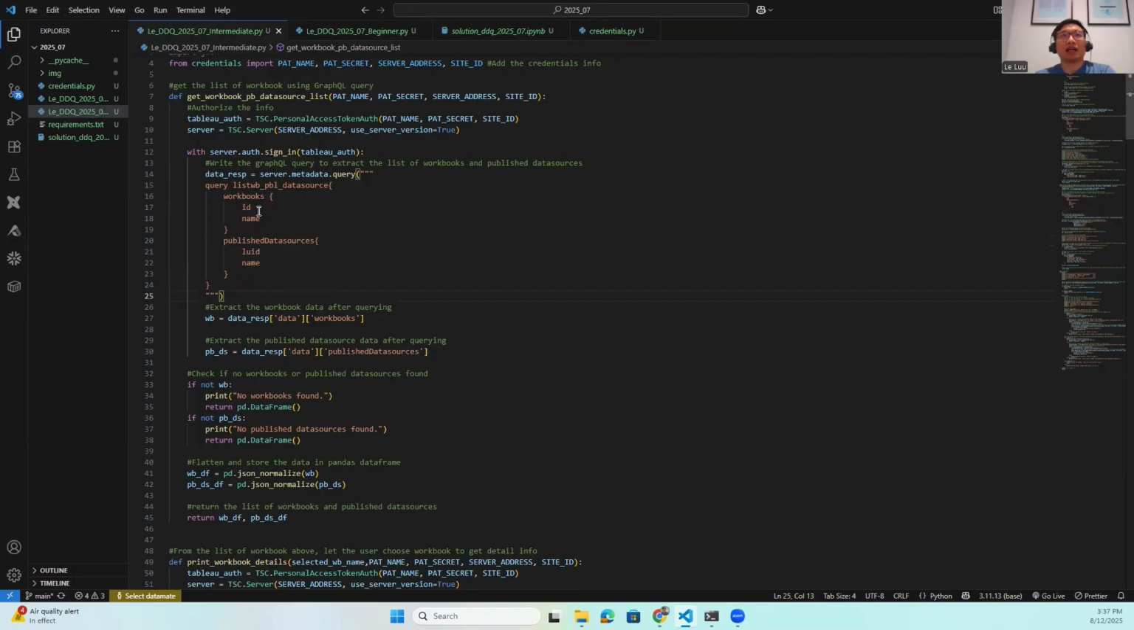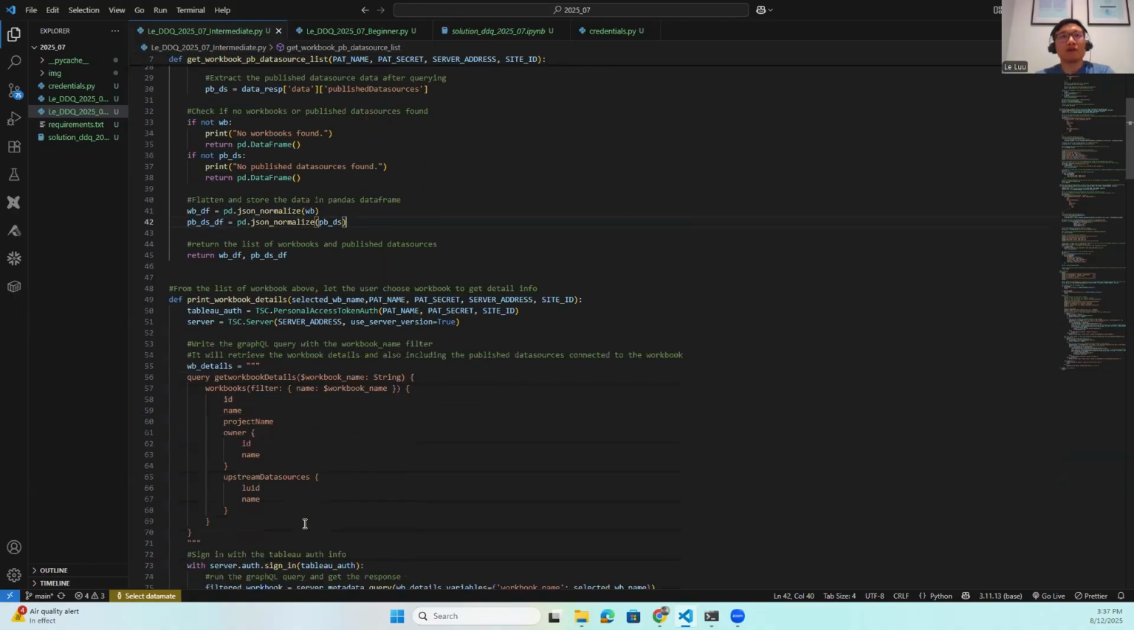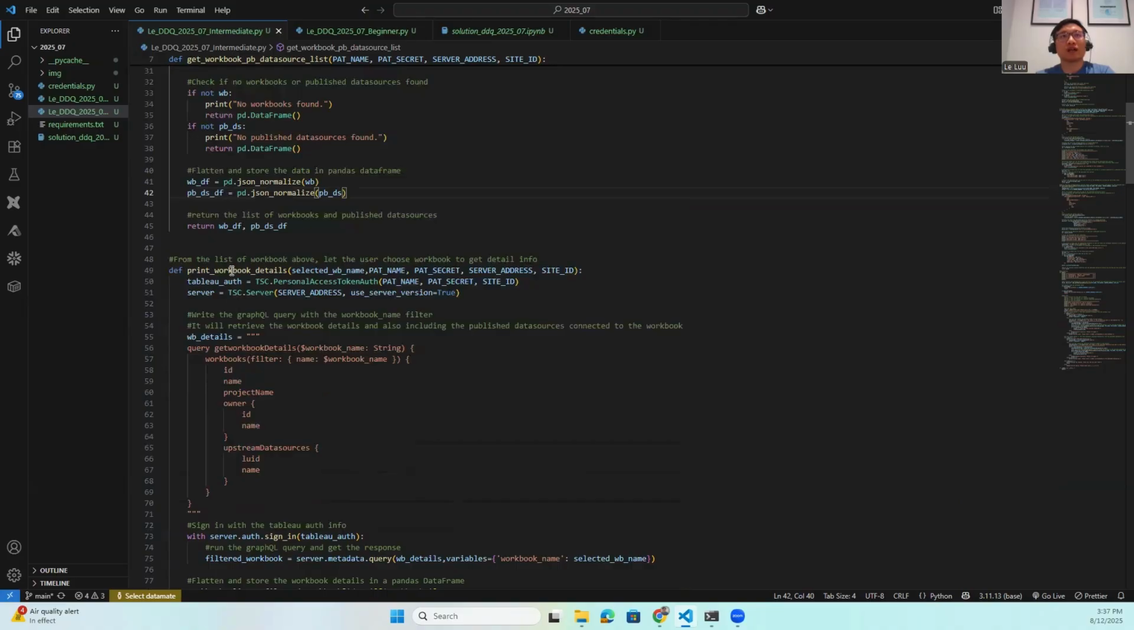After I query the data, I store the workbooks in one variable and the published data sources in one variable, and handle the errors if the workbooks or published data sources are not found. After that, flatten the data and store it back to the pandas data frame. The second function brings the workbook details. If the user chooses option one, it will run this function.